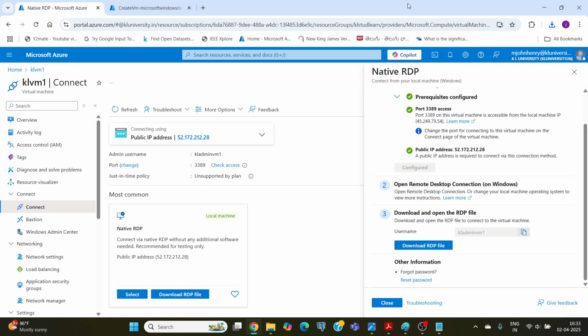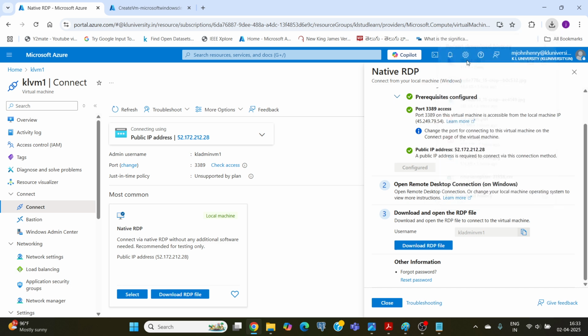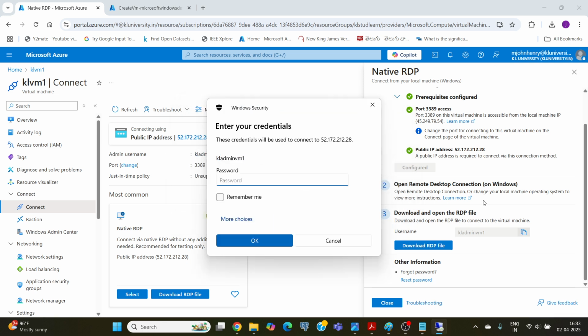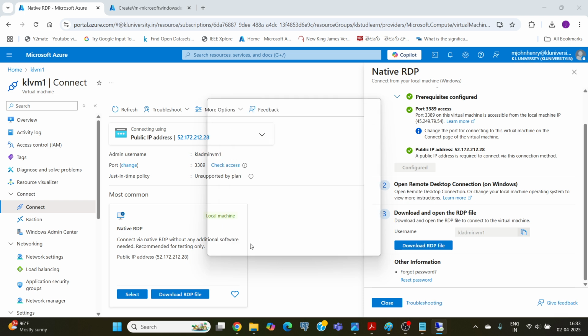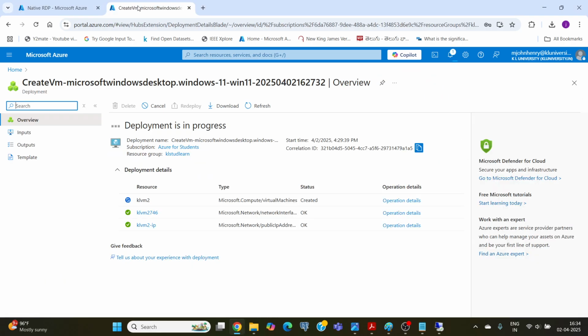Okay, so the file which is downloaded, KL virtual machine 1, we try to open this, we try to connect, log in into that. It is asking for a password. Let's provide the password. Click on OK. This is virtual machine 1, right? KL admin VM1. So still it is deploying virtual machine 2. Once it is completed, we're going to log in into this virtual machine 2 also.